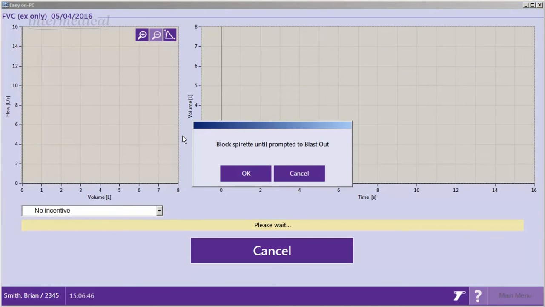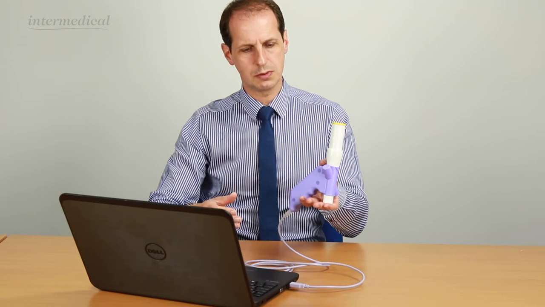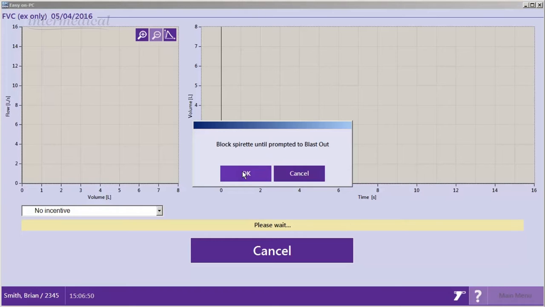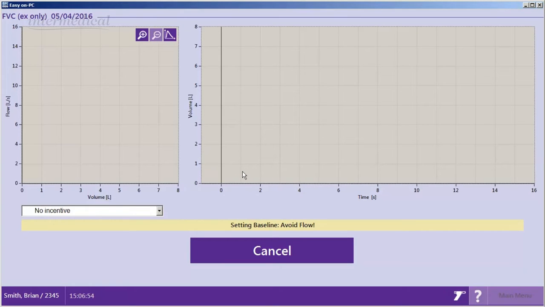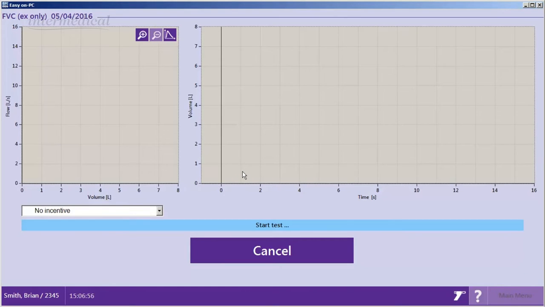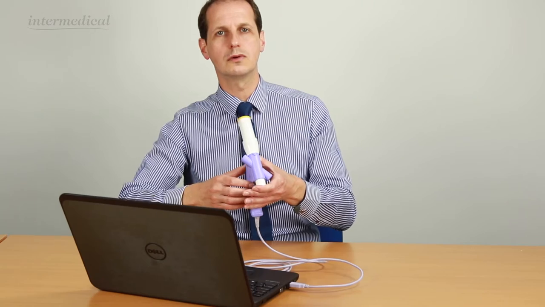And the same thing again, we need to block the spirette. So I just put my hand over the bottom, click OK whilst holding the spirometer, and it will come up on the screen, setting the baseline, avoid any flow, start the test. So this is going to be my first one now.